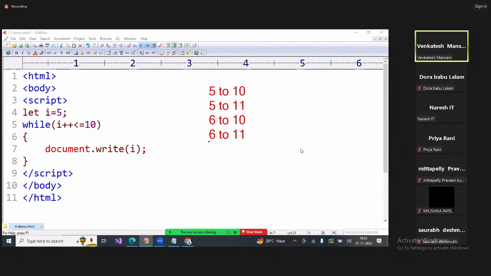Your answer is there. If not there, give me, I'll write. 5 to 10, it is there. If your answer is there, no need to give an answer. Other than these 4 answers, give me, I'll write. But don't give none of the above. Okay? Give answer.